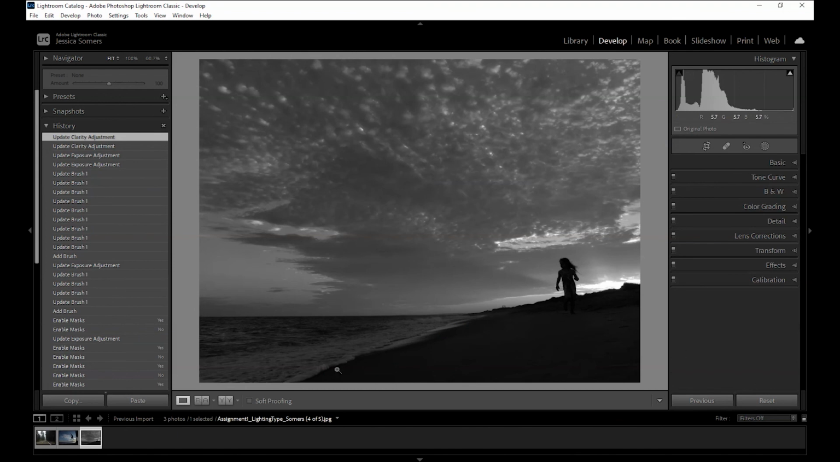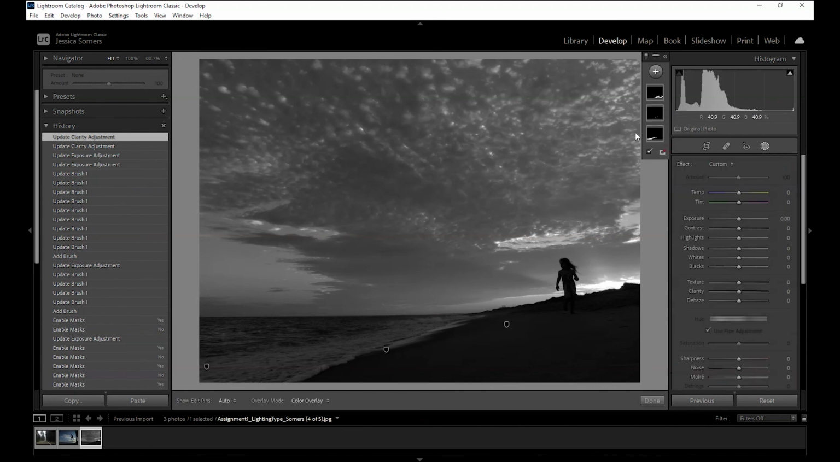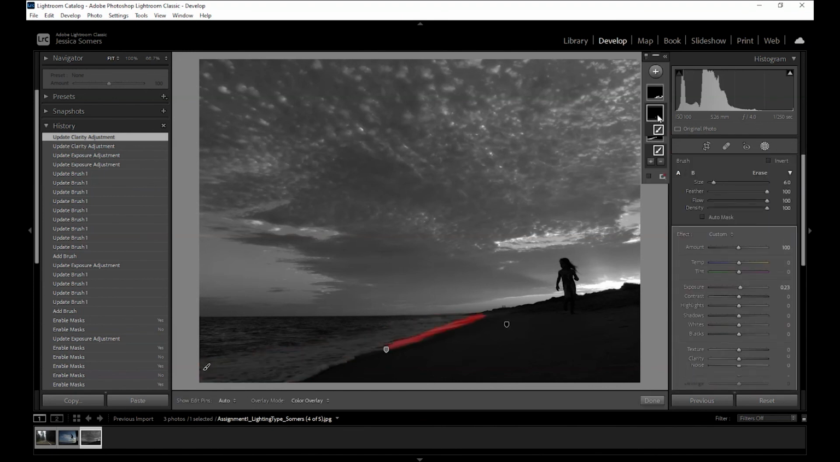If I want it at any point to go back and adjust any of those masks that I added, I could just go back to the mask tool. I can click on any one of these masks and I can edit depending on the one that I'm adjusting. So like this one, if I wanted to go back and adjust it, I could easily do that.